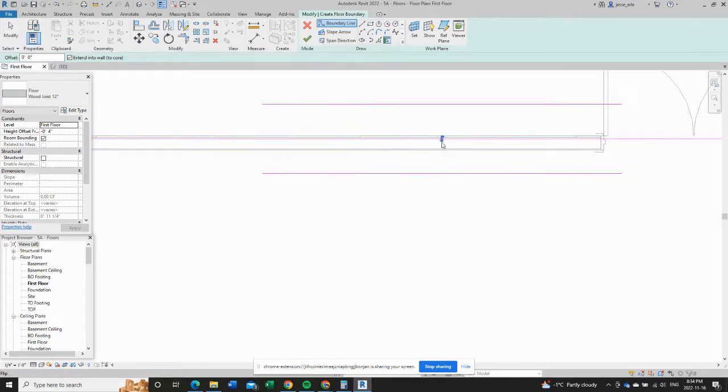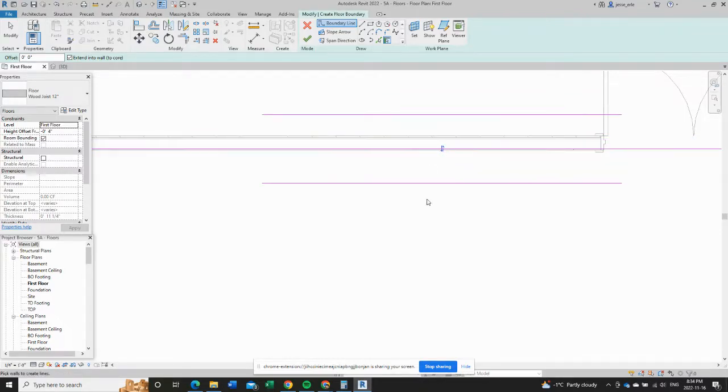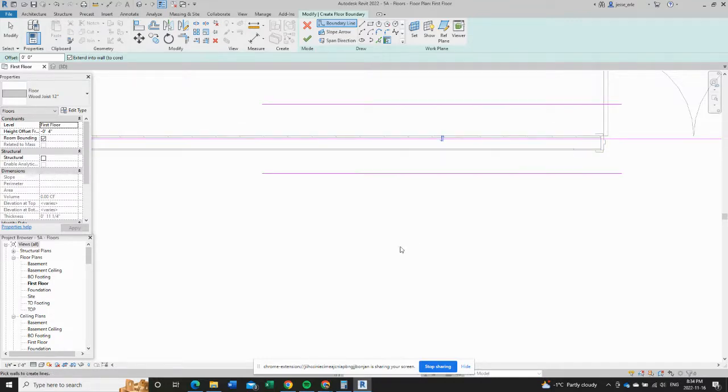If it wasn't, we can use this flip arrow. Okay. That would just flip it from one side to the other of the wall structure. The other thing you want to make sure you do is have this box, extend into wall, clicked. And we also want to change this height offset to 0. So I'm just going to punch in 0 and hit enter. I could hit apply, or I could just click out here in space.